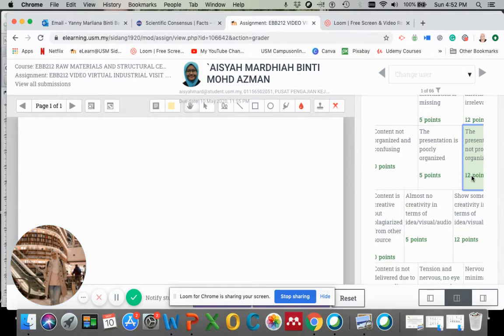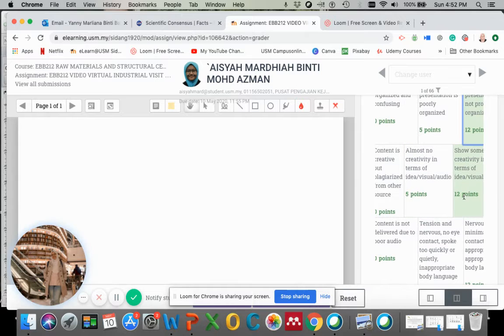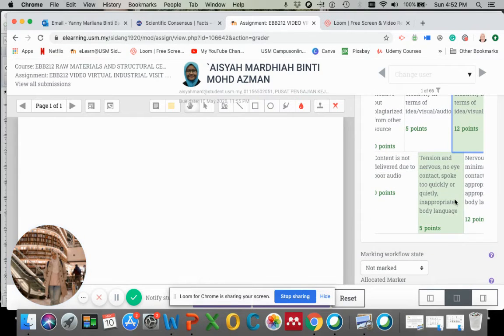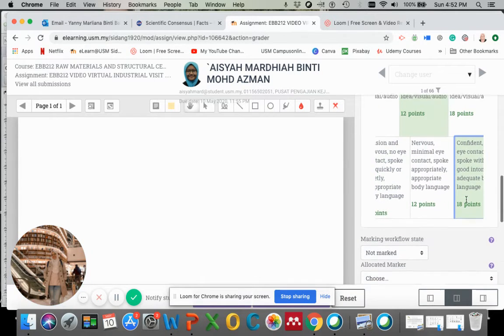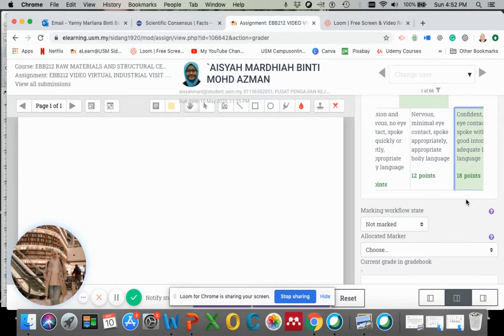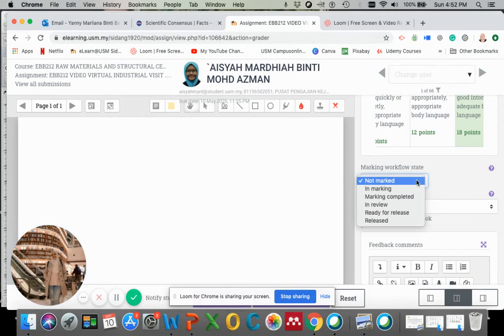Let's say you give 12 points for this one, another 12 points, and finally 18 points. So the system will total up the marks, and here you can actually change whether you are still marking or completed. This is just the workflow state so that the student will know what is the flow state.